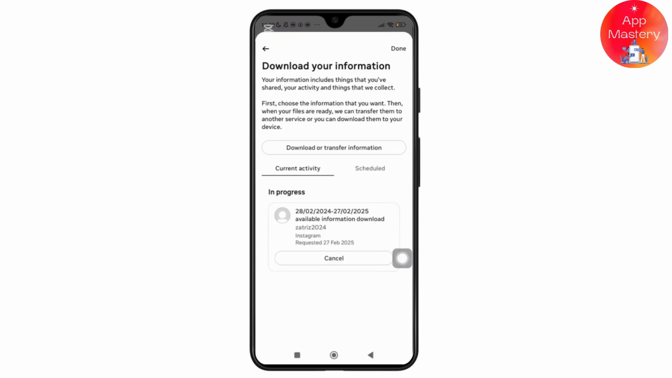And after downloading it, the file will be in the zip format, so you can unzip or extract it. And you can open the extracted folder and go to messages, and there you can find your deleted chats. And that's it. That's how you can recover your deleted chats on Instagram.